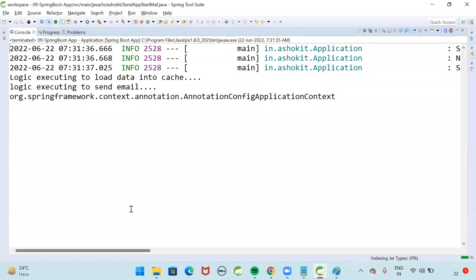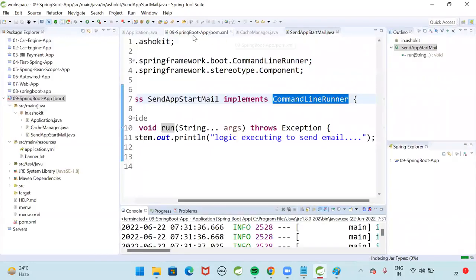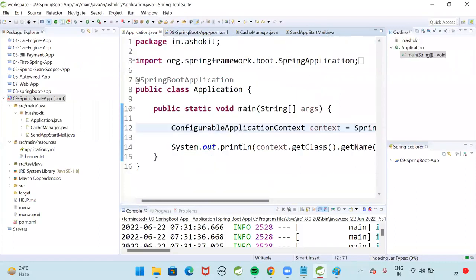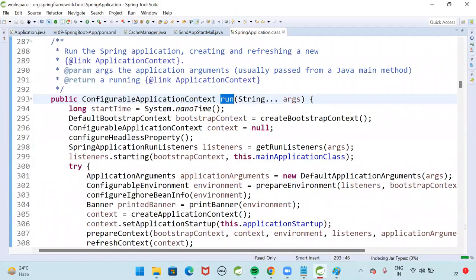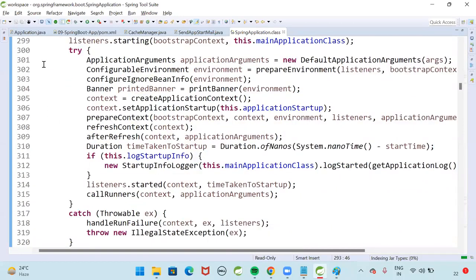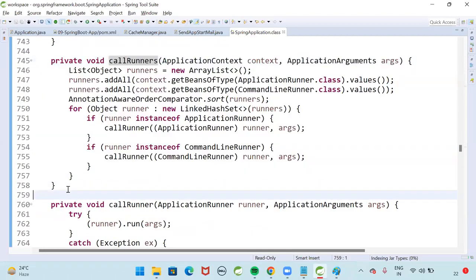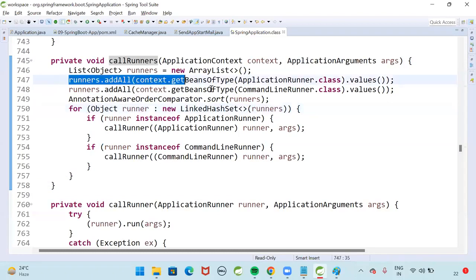Both runners got executed or not? Which one is executed first? Application runner executed or command line runner executed? Application runner will be executed first. You see, in this run method, the logic available in the SpringApplication class, a predefined class, is to call the runners. First, it is loading all the runners.